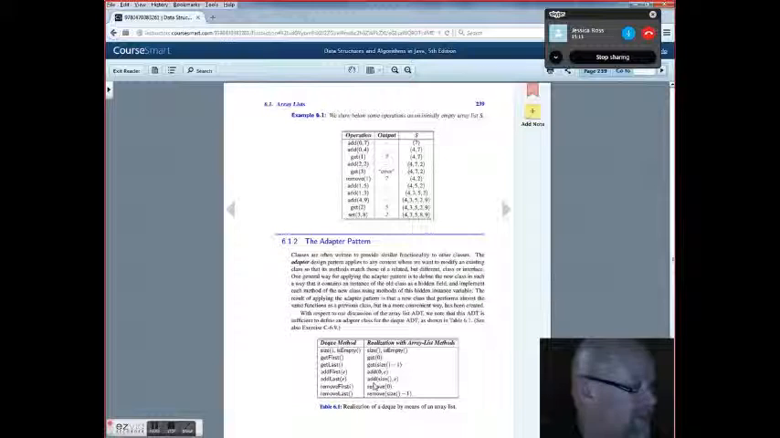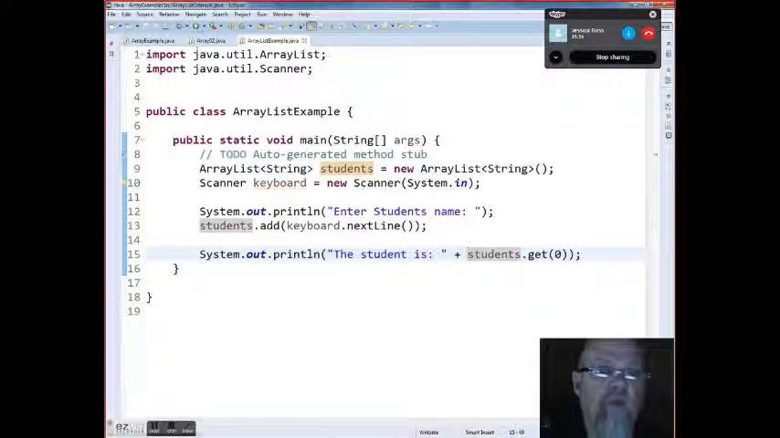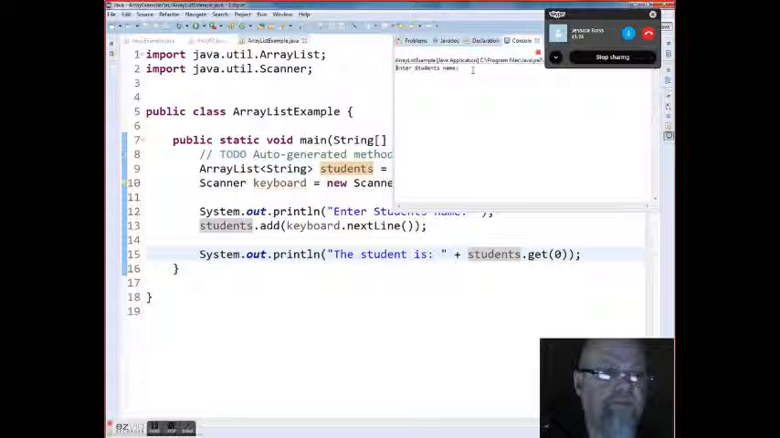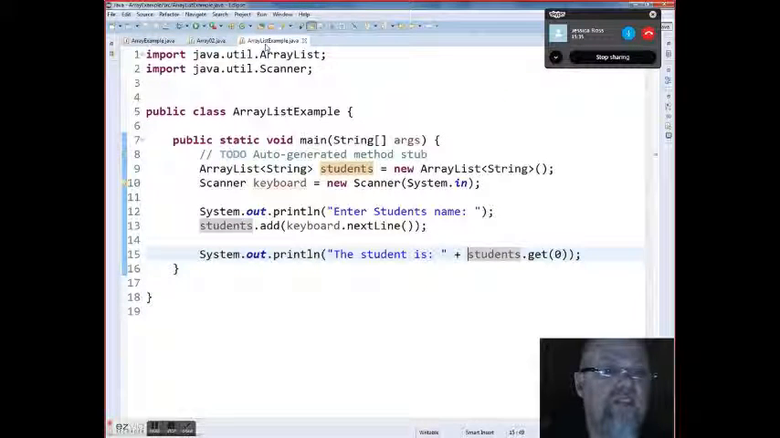So, if I run this real quick, under the student name, I'm going to type in Mark. It says the student is Mark. So, very, very easy to use. So, let me do this. I'm going to comment this out. I'm going to comment this out.